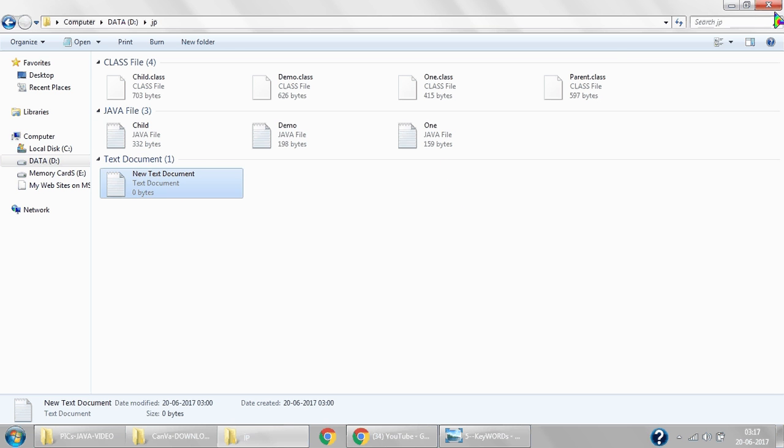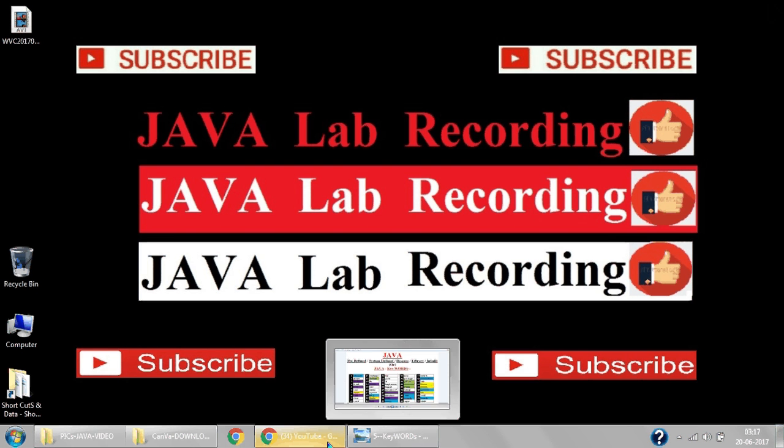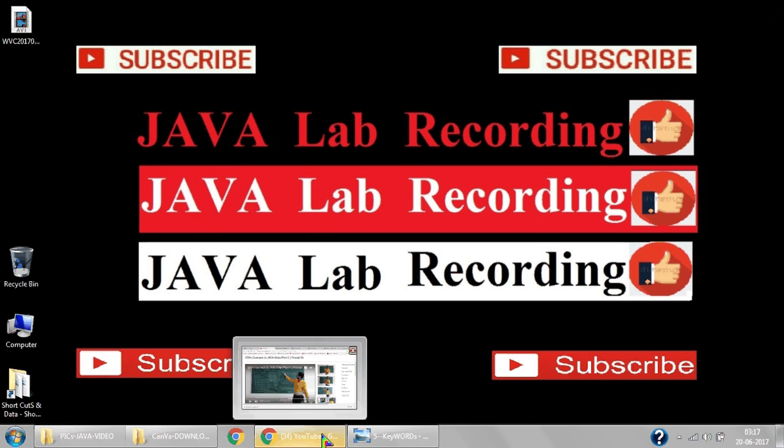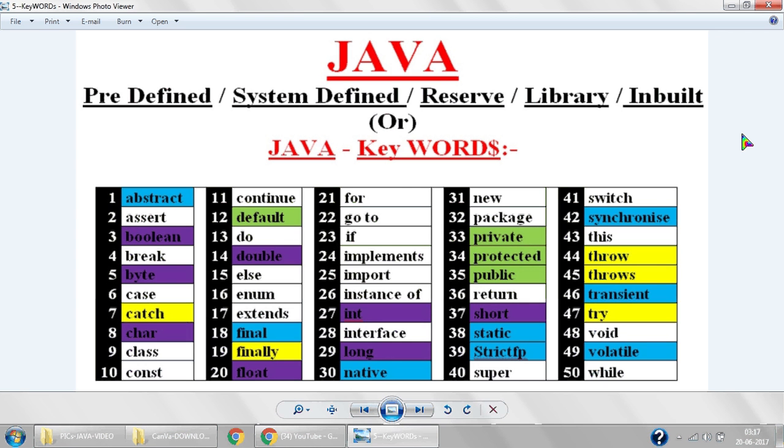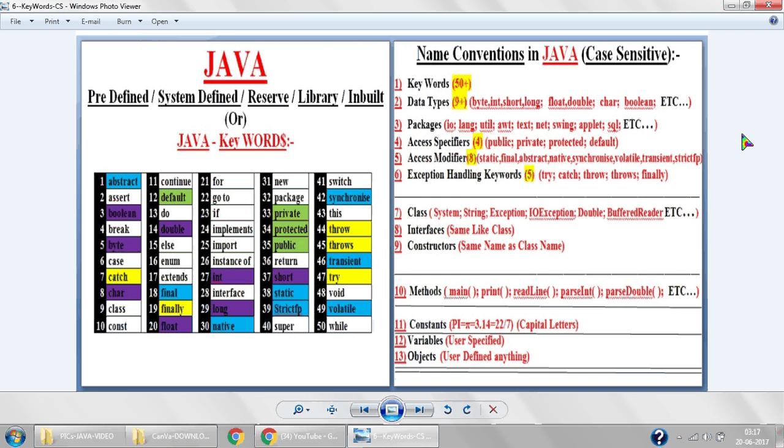Keywords: I told you there are 50 keywords, and after these 50 keywords, 9 data types are included. Byte, boolean, these are violet or thick blue color. Packages are not included, even though those are also here: IO, input output; lang, language; util; AWT, abstract window toolkit; text; net, network enabled technology; swing; applet; SQL, structured query language, etc. There are so many packages. Access specifiers, these are 4. Access modifiers are 8. Some people say there is no access specifier, all are access modifiers only. Textbook to textbook, the explanation will be different.